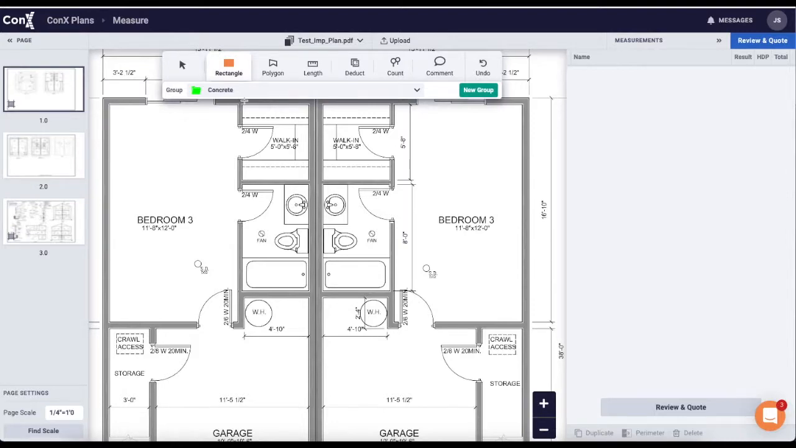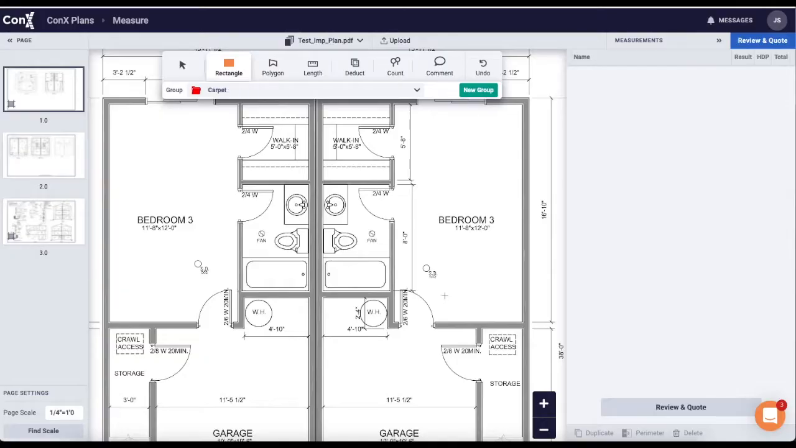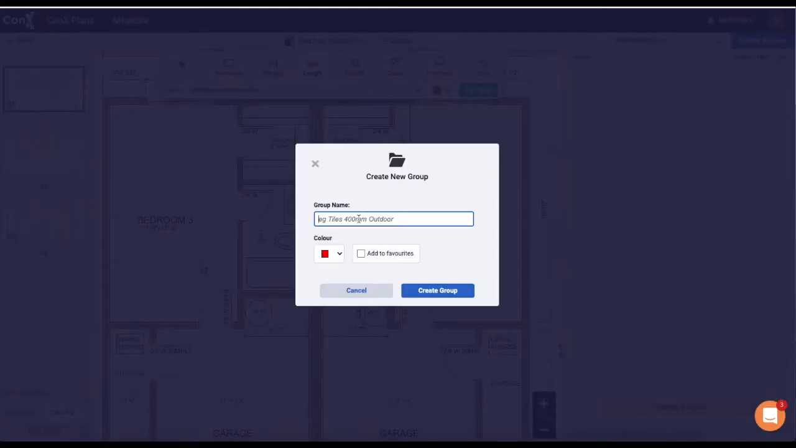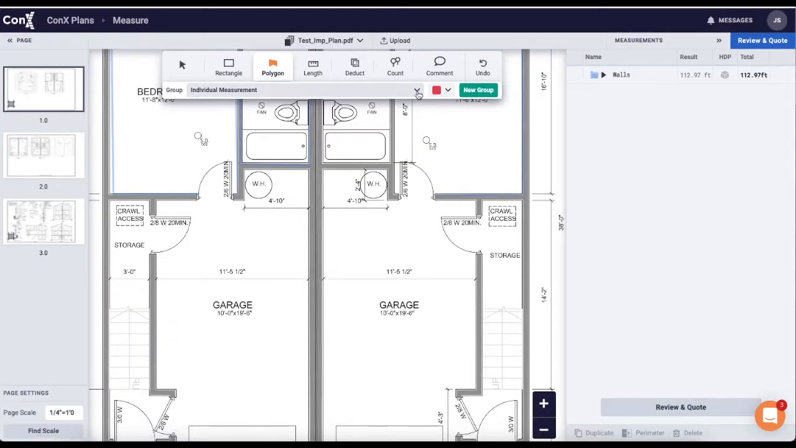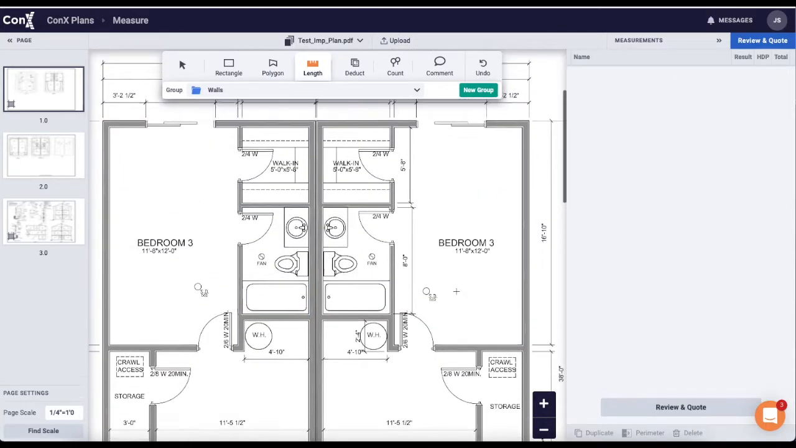Give your group a name, give it a color, and if it's something you measure all of the time, you can add it to your favorites. This will associate that group with your account going forward. When you hit the drop down, you will see all of the groups available for you for this project.